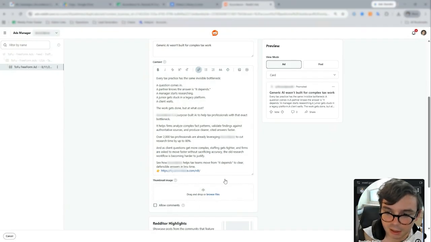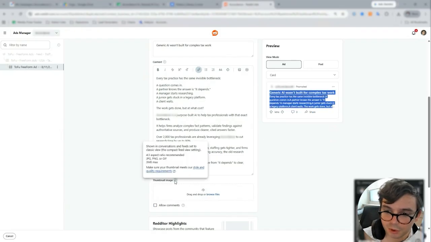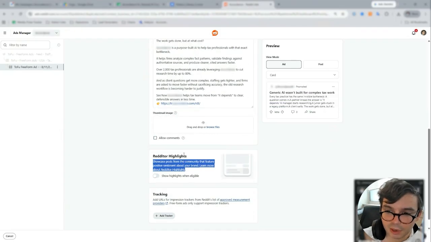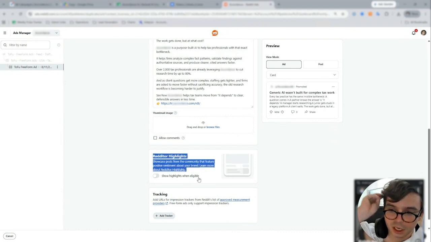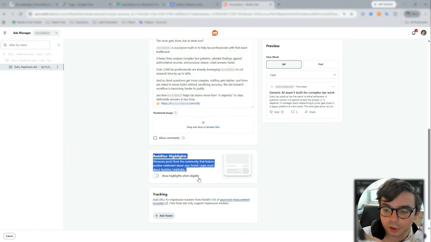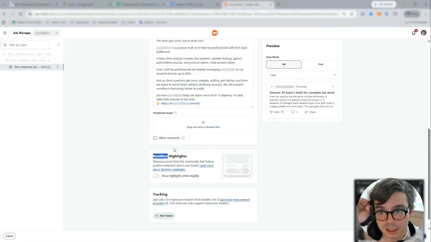We'll uncheck allow comments, no thumbnail. That totally defeats the purpose of a freeform ad. You want these to look really native. And then Redditor highlights. I haven't really tested this feature too much. I usually leave this unselected as well because Redditor highlights will give people who click on your ad or view your ad the opportunity to leave the page and go read other Reddit content. You really want to keep people on your ad because the goal is to get them to click this link.